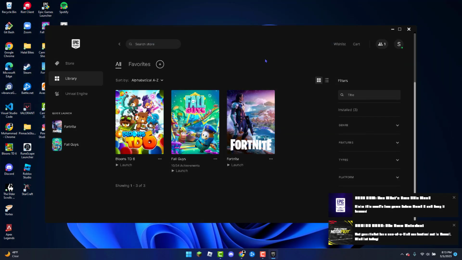So basically that is the only fix to this. Just free up some space by deleting games that you don't really use anymore, or deleting files that you know are useless. So yeah, that is it for the video.